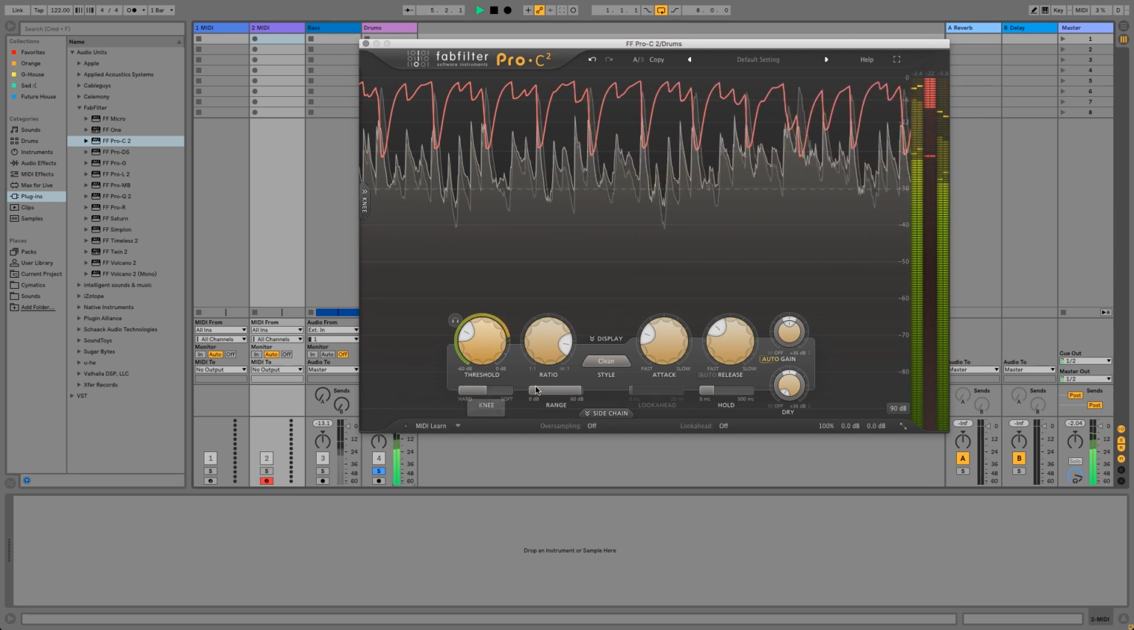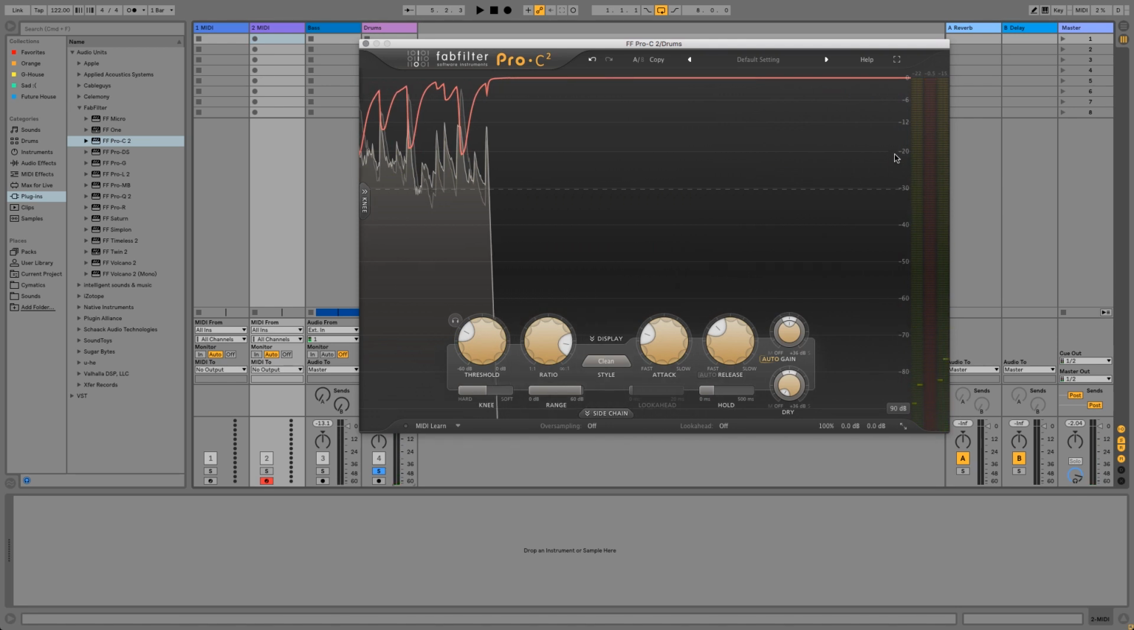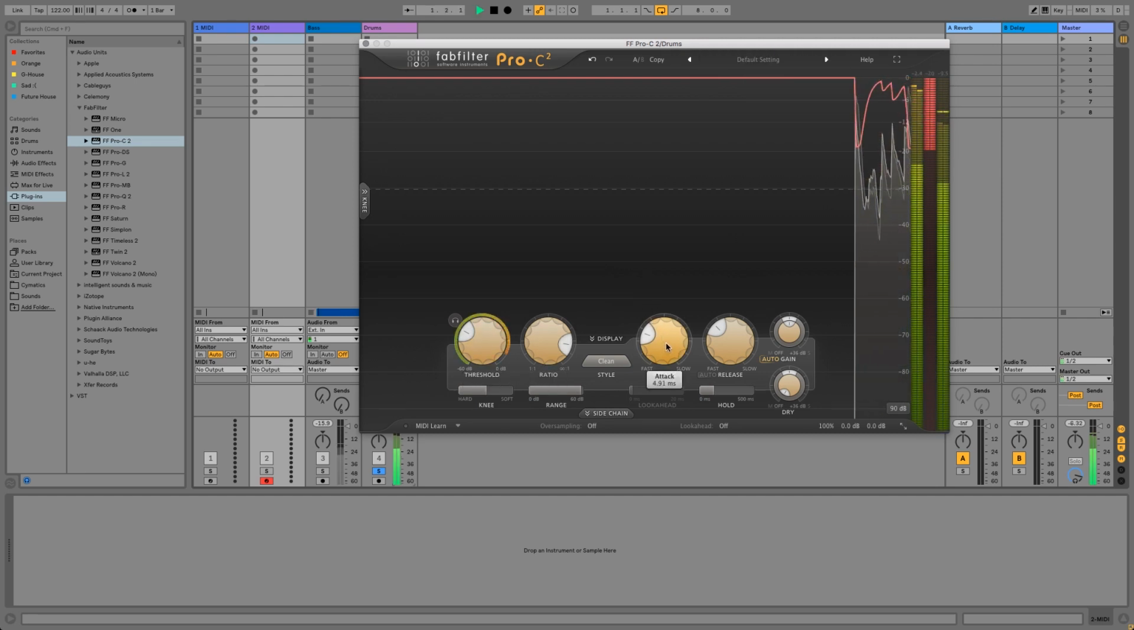Now we're getting minus 20 decibels of gain reduction, which is a bit extreme, but again, we're going to mix this in with our dry signal, and then we're going to have the best of both worlds. So at a threshold of -30, let's try changing the attack.